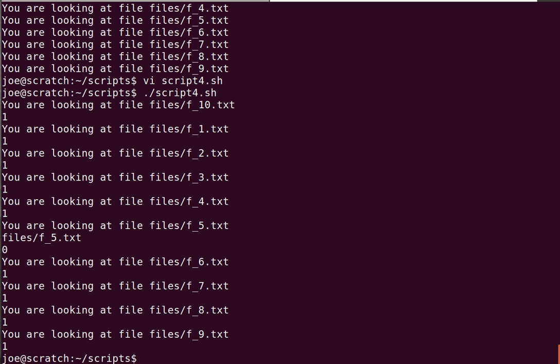So script 4. Oh, okay. So here it prints out 1, 1, 1, 1, 1, 1, but then it gets to file 5. So this one is the one that actually has a 5 in it. It gives us a 0. Oh, wow. So we could use this in a test expression and say, well, if the results of that previous operation gave us a 0, that means it actually had a number 5. So I'm going to try that.